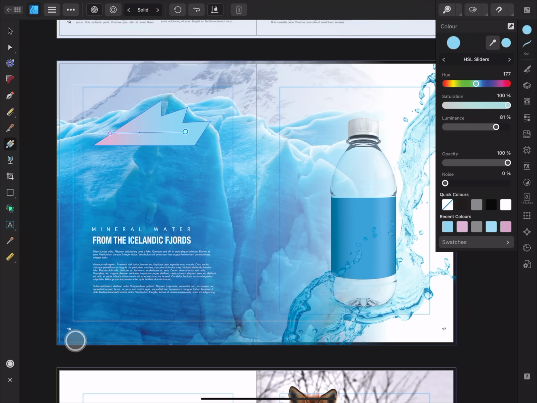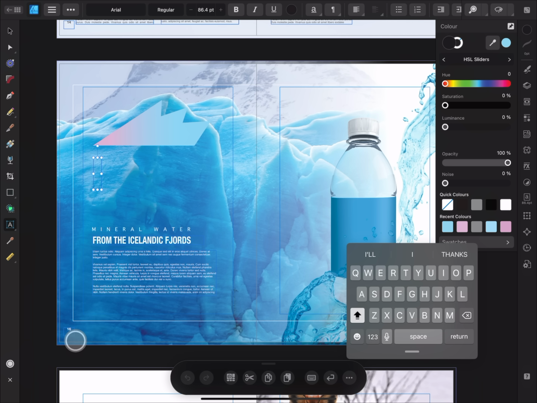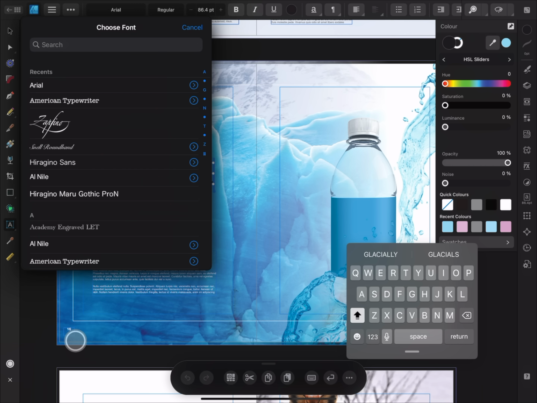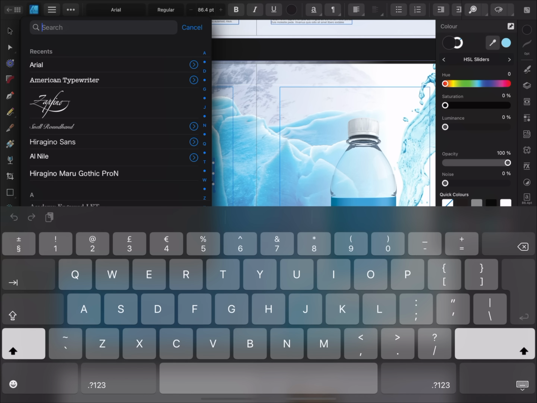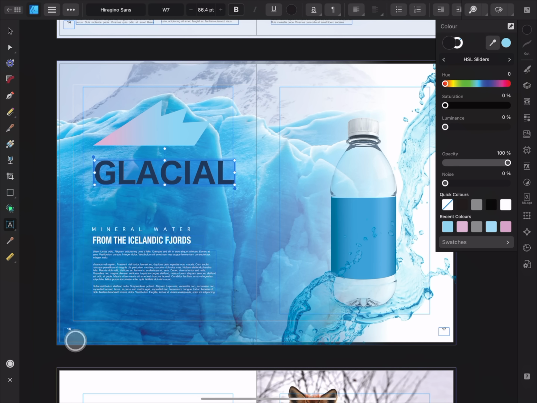Now let's add some text. I'll use the Artistic Text tool and drag out an approximate size. The brand is going to be called Glacial, so I'll type that in. And I think we'll change the font. I have a particular font in mind, so I'll just search for it in the search bar. Let's make it white.